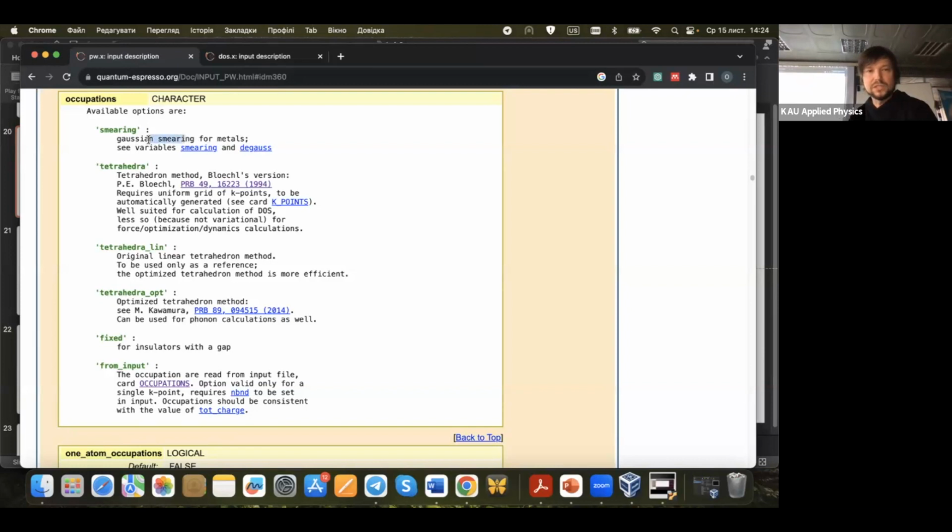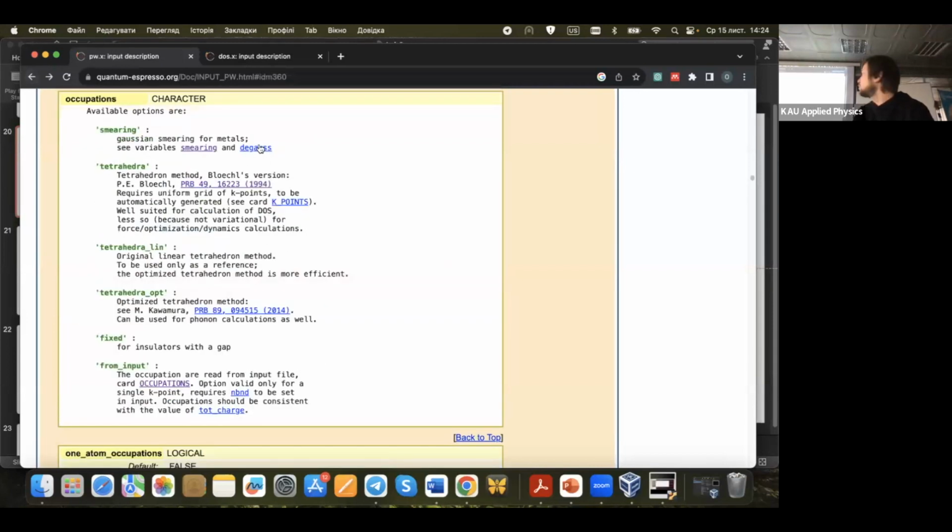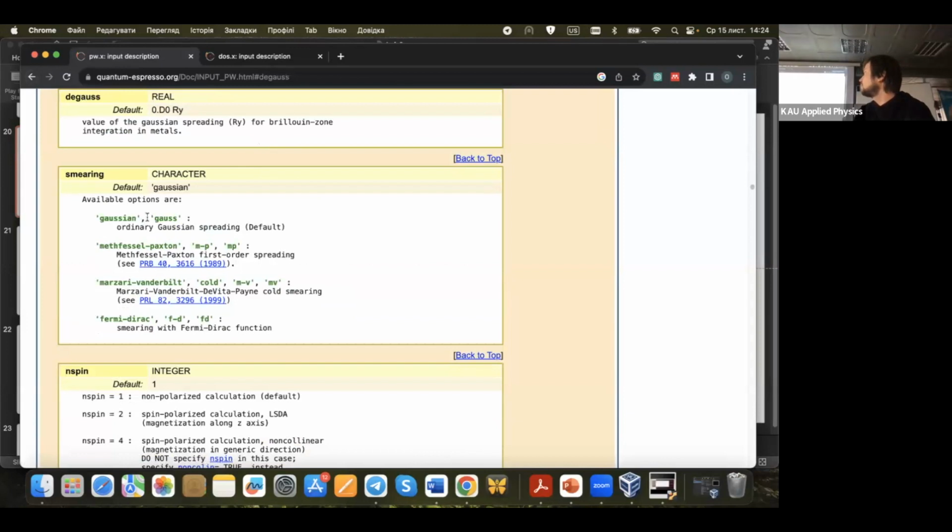For this occupation smearing, we have two options. Smearing can be some Gaussian spreading. We use it because we don't pretend to make very precise calculations. That's why we can neglect Methfessel-Paxton and Marzari-Vanderbilt. They're also okay. But Gaussian in most cases is okay, or Fermi-Dirac. And then we have another option, and I have told you what it means.